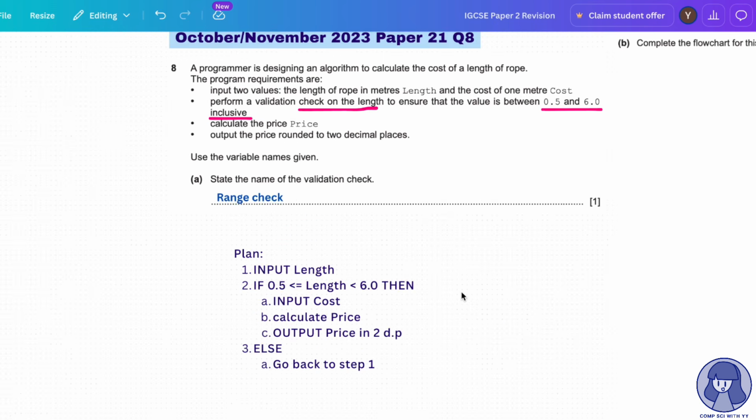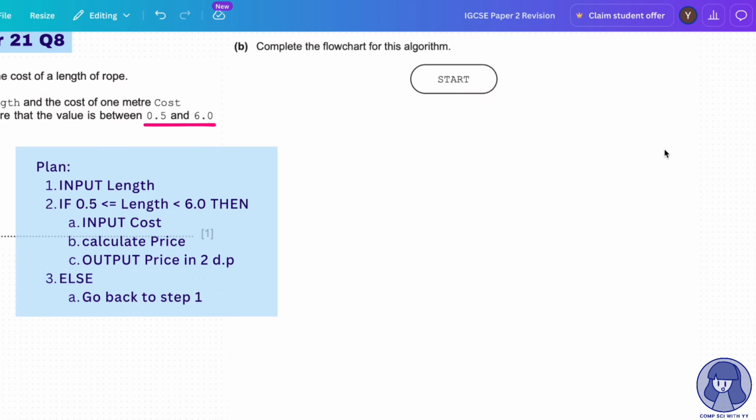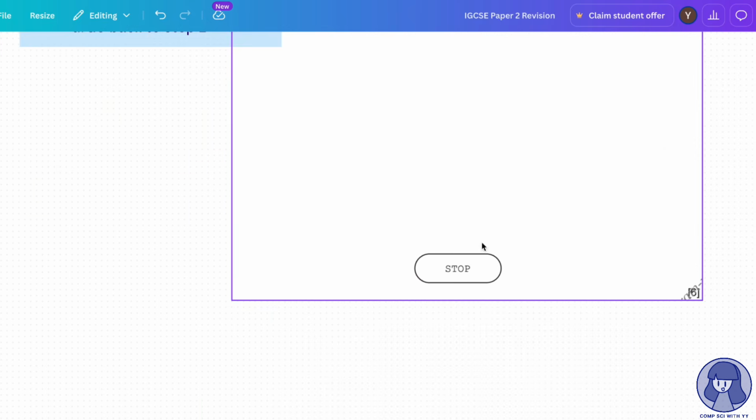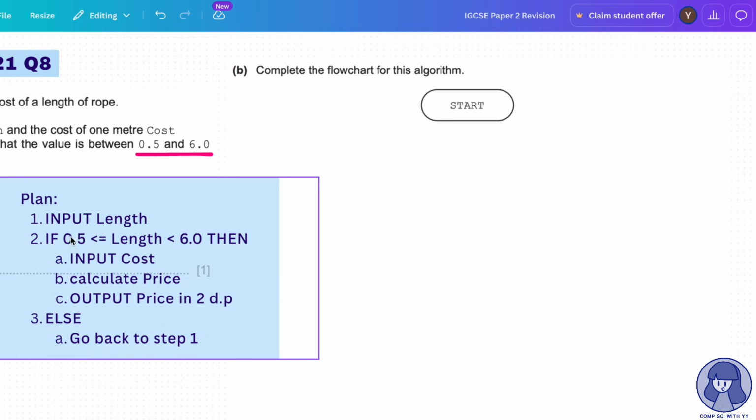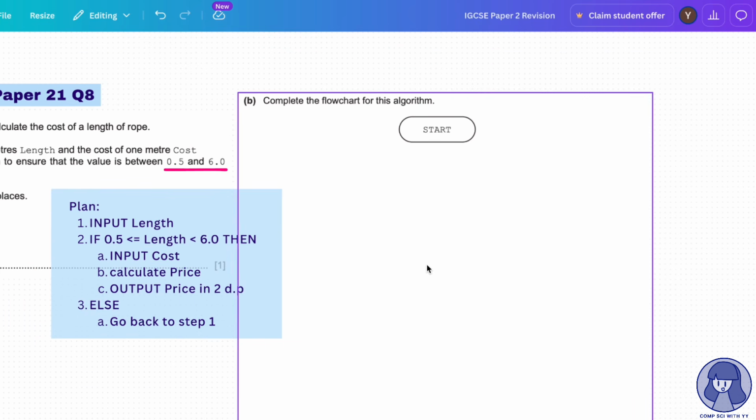Okay, now that we have a plan, let's draw out the flowchart. So we are given just the start terminator and the stop terminator. So firstly, we have to input the length. So inputs and outputs use the parallelogram. We're just going to put one immediately below the start.